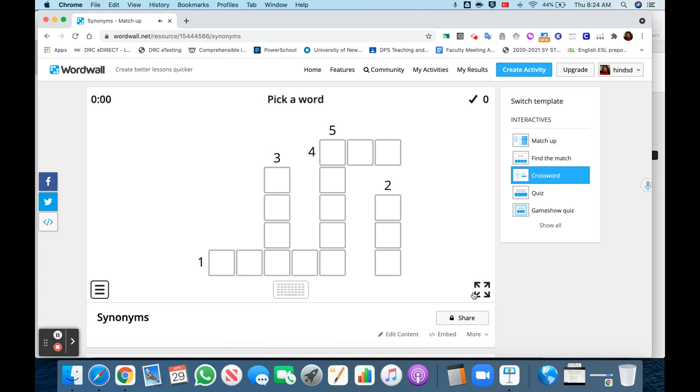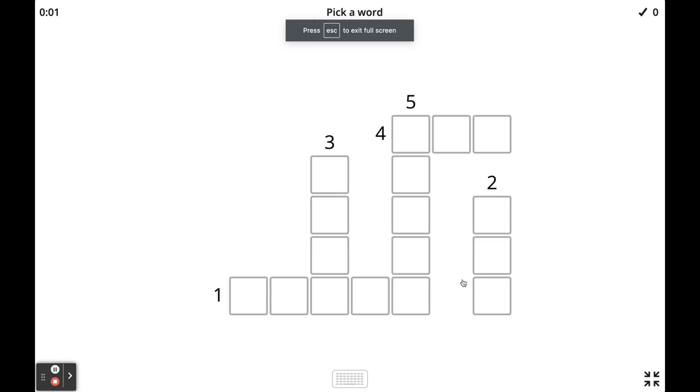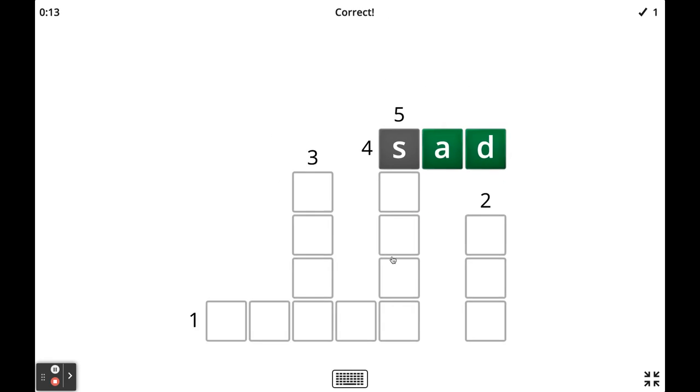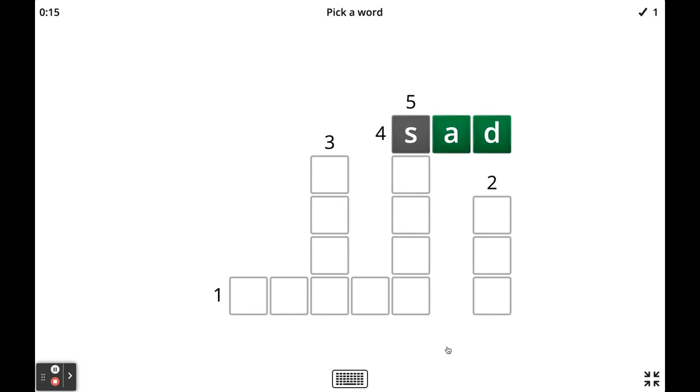So I click on start. Here, this is my puzzle. Now, to see the questions, I just need to click on the squares. So here, unhappy means sad. So I can, if I want, as a student, use my keyboard to type up the answers, or I can use the virtual keyboard here. So let me show you that too.